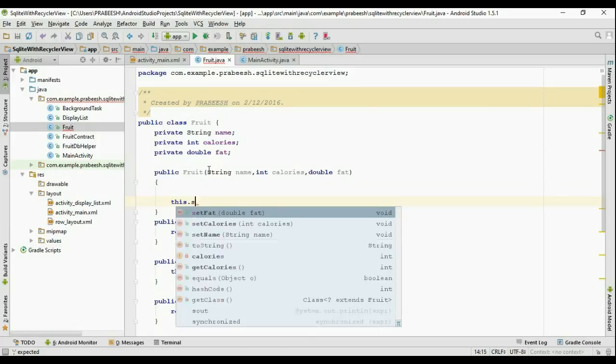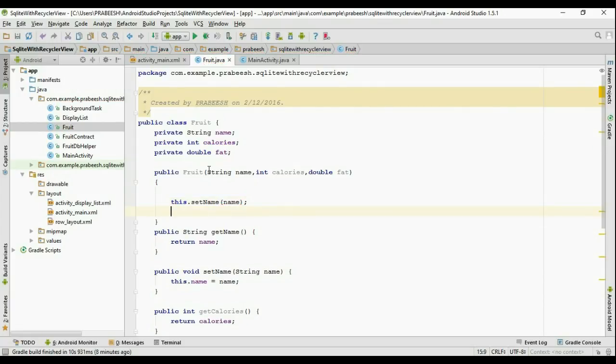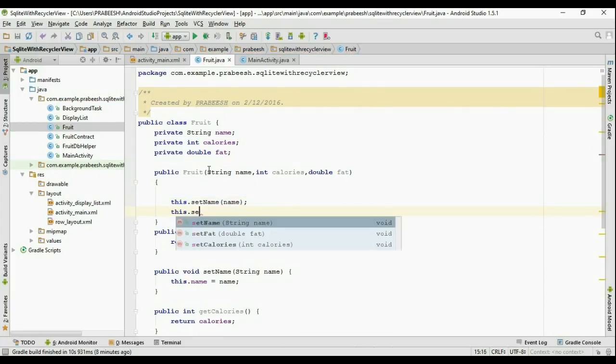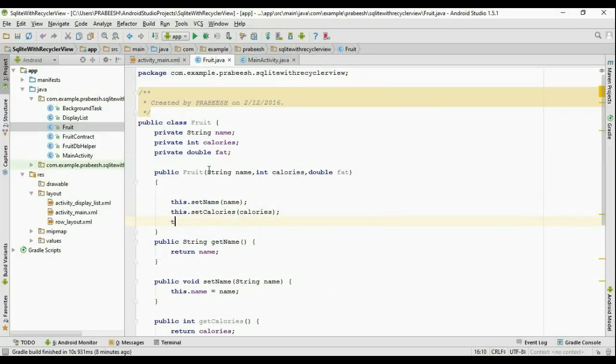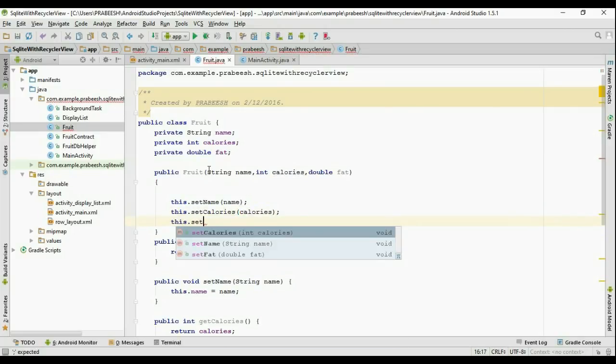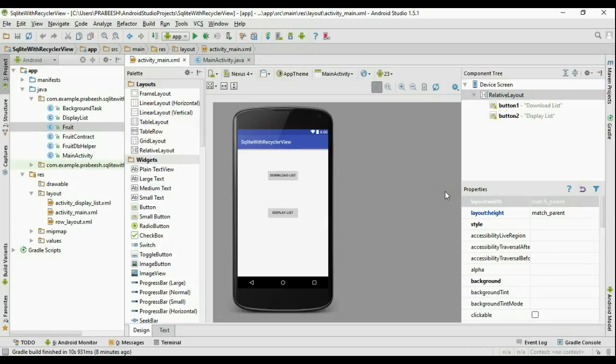Okay, now we need to call the setter methods from the constructor. So this dot setName and pass the name argument. Now call the second setter method, setCalories, and pass calories, and the last one is setFat and pass the argument fat. Okay, that's it. Now close the file.